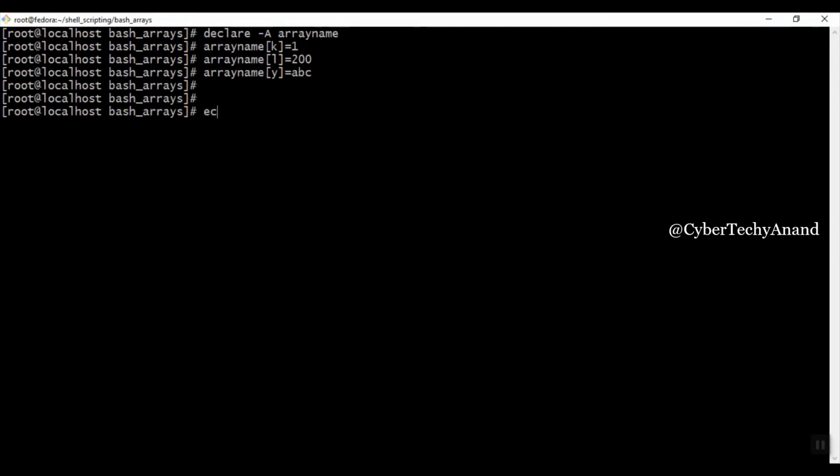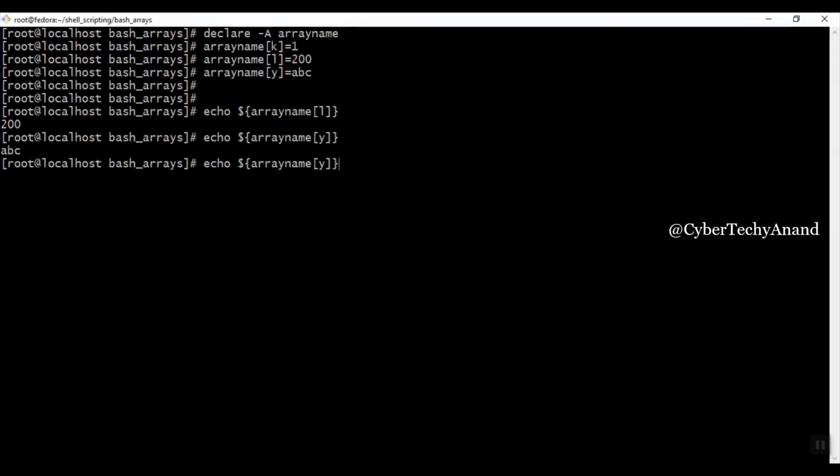Okay. Now, in order to print an element of an associative array, instead of the index number, we need to pass the corresponding key. For example, if I want to print the L key value, then you need to pass L. Then it's 200. And if I pass y, it is ABC. And if I want the value of the k key, it gives 1. So this is an associative array.